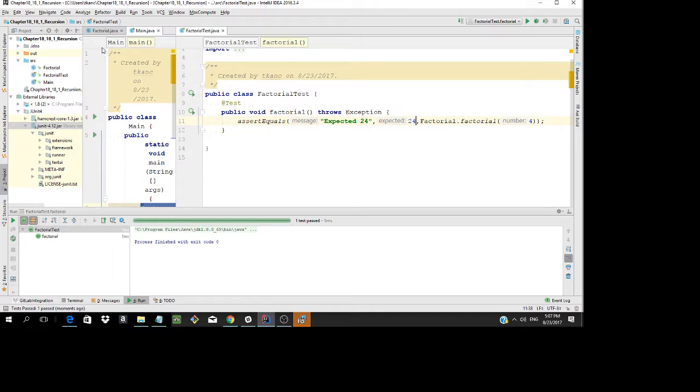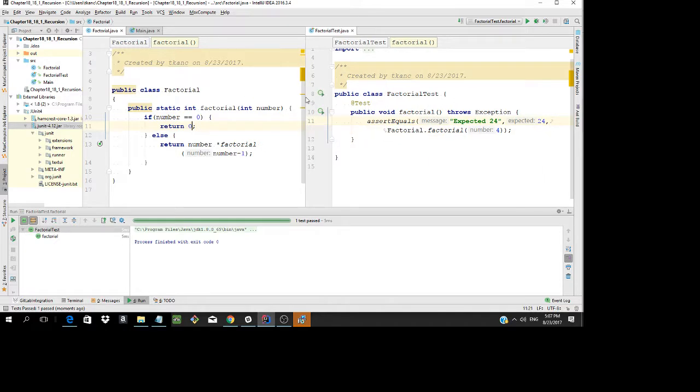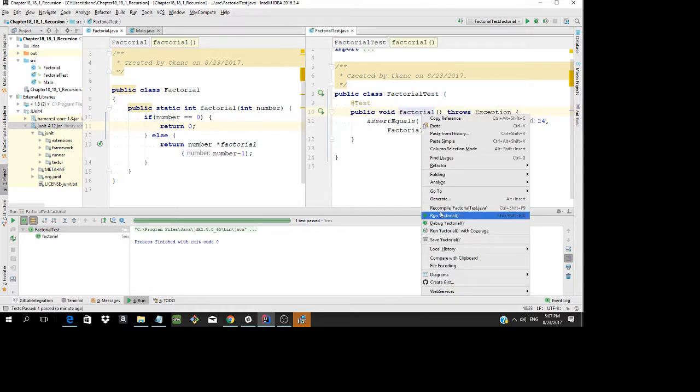If I accidentally write the code wrong, okay? Like maybe instead of return 1, return 0. This method should be wrong, right? I'm going to test my method. If I modify my code, do I have to do the whole thing again, write and run? No. I just come back and right click and run the test.